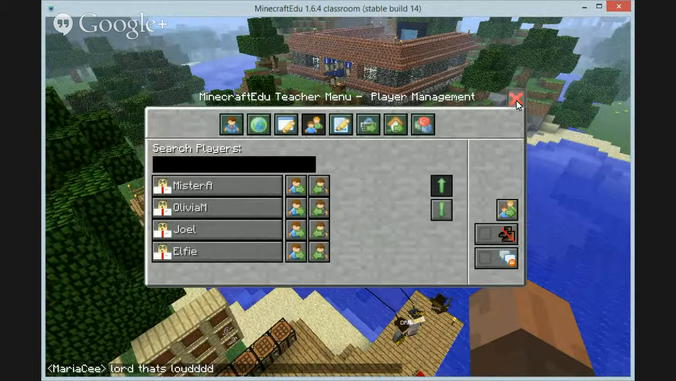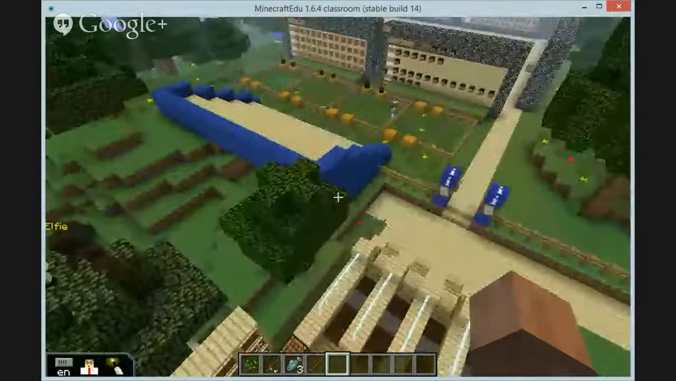I don't know what's up with these players that aren't on the list. There's a ton of people in here, but they're not showing up in the other one. That's weird. You're right, Maria.